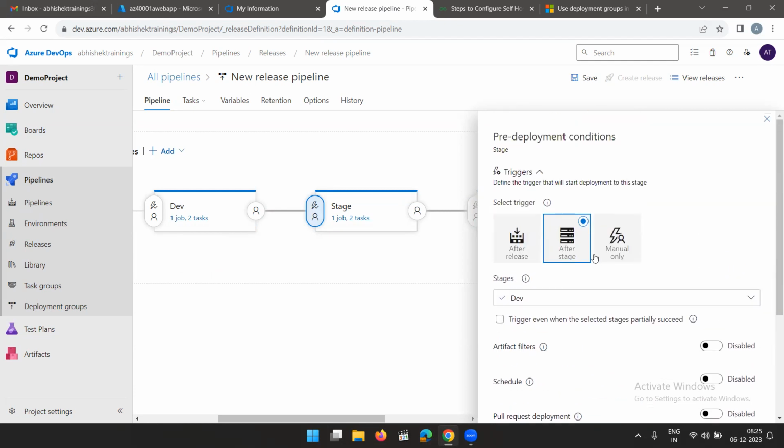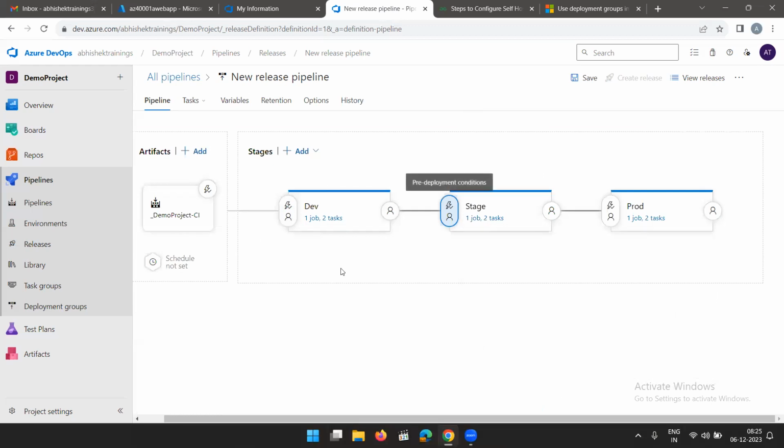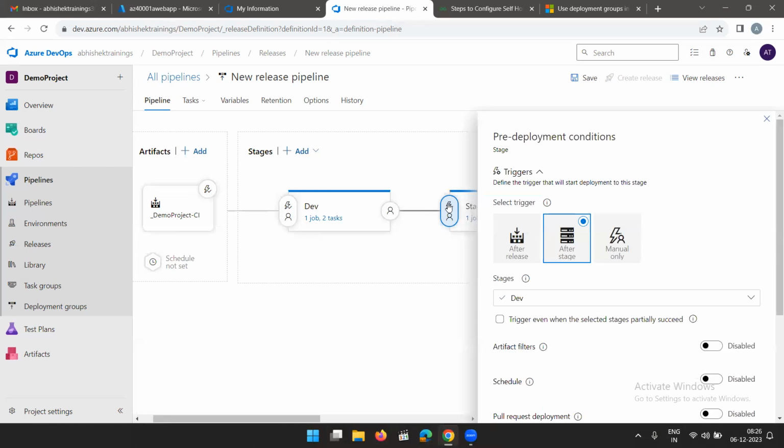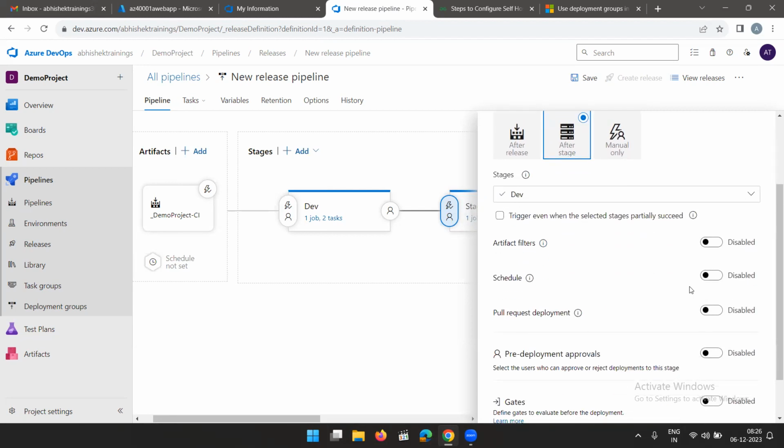For example, I have three stages here to deploy: dev, stage, and production. Now, after deploying it to dev, for example, I need some time to test it. So what you can do, after the dev stage, you will deploy to the stage, and you can schedule it, say after one day. In one day you are testing in dev and all those things.